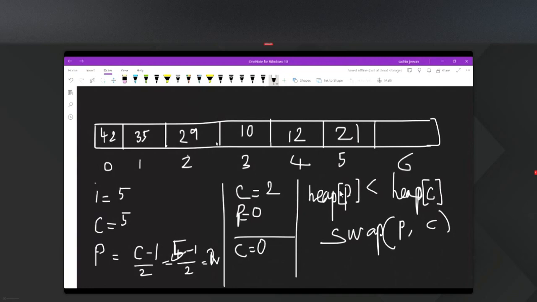No, 42 is definitely greater than 29. So you don't need to make any swap here, and we stop the swapping. Then I'll go to the next index of i, which is 6.